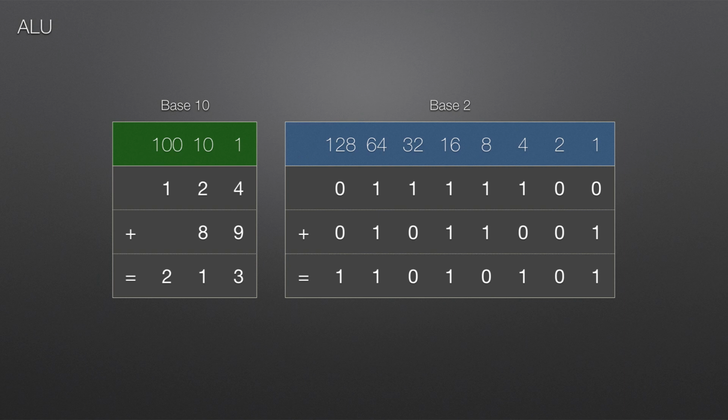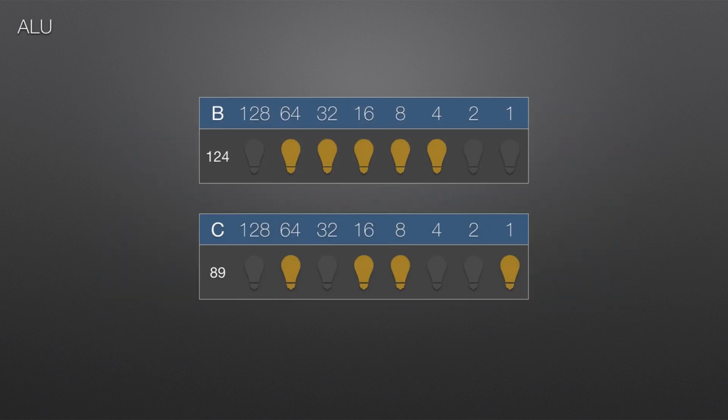And this stands for the Arithmetic and Logic Unit. But let's think about the arithmetic side first. So let's just return to that example we saw earlier on. And on the right there you can see the base 2 binary equivalent. So this is exactly the same equivalent, so we could say that in register B we've loaded the value of 124 in there, and in register C we've loaded the value of 89.